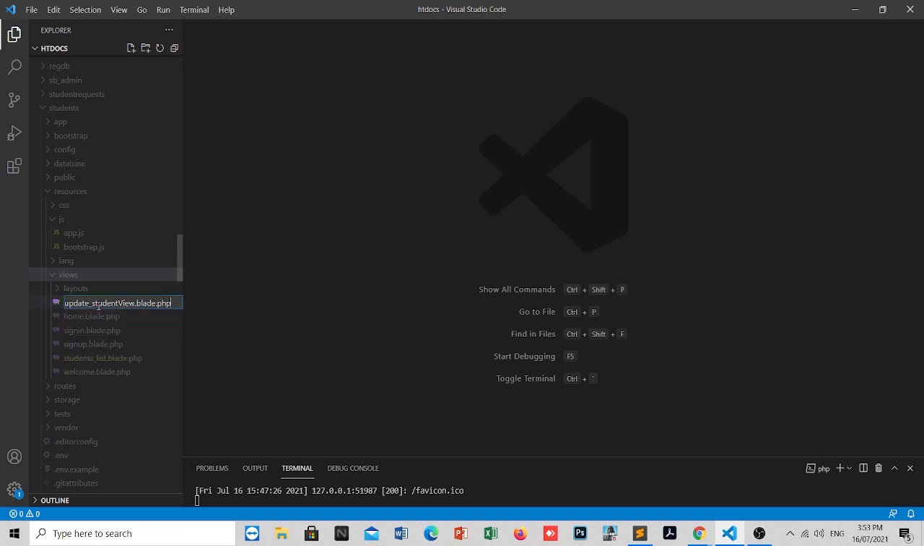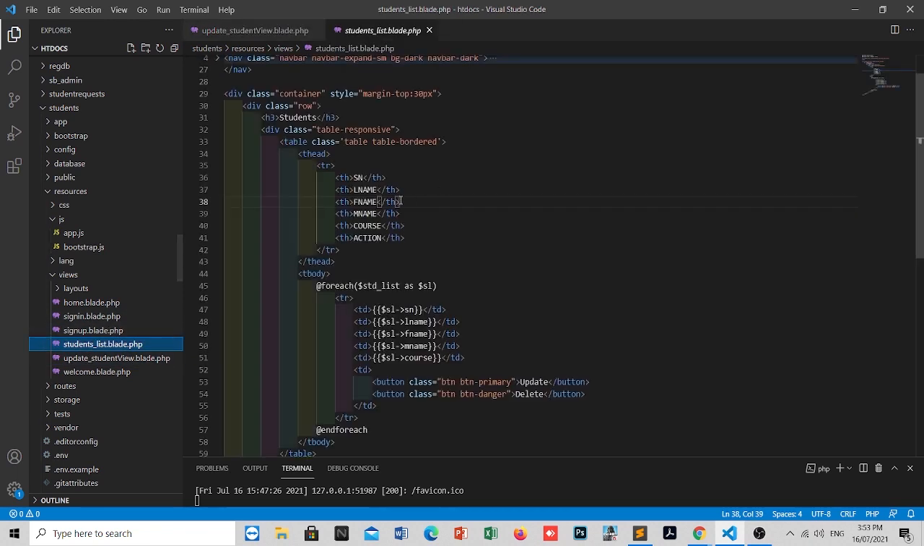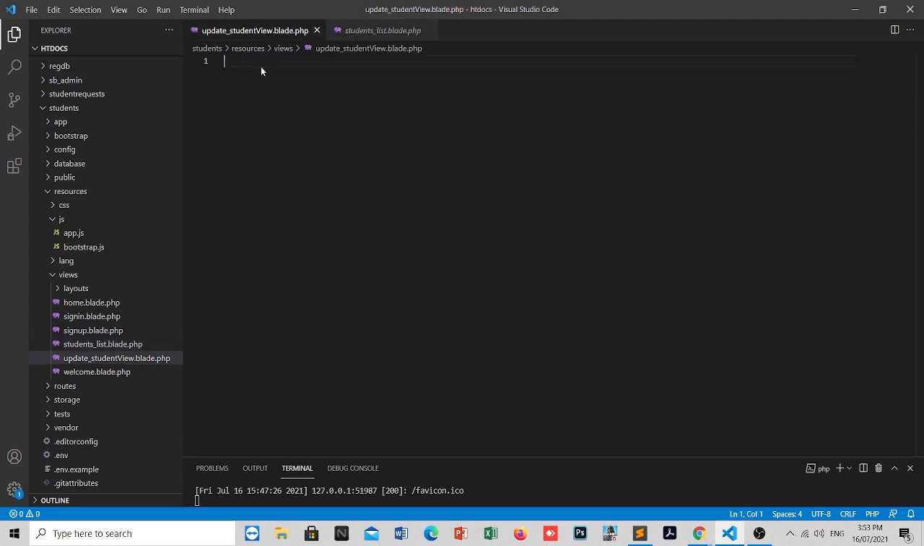So, play.php, and then just like in our student list, we're gonna need the base layout. So I'm gonna copy this one so that we can inherit all of the designs that come from the base. Okay, so let's edit the title: update student.